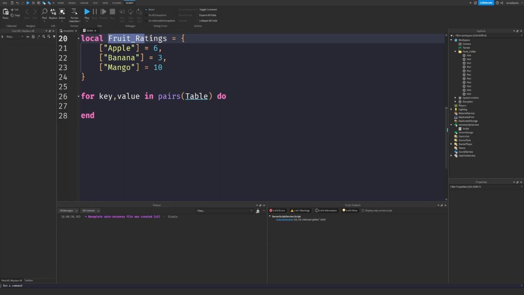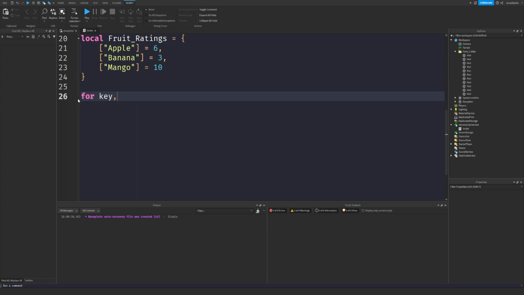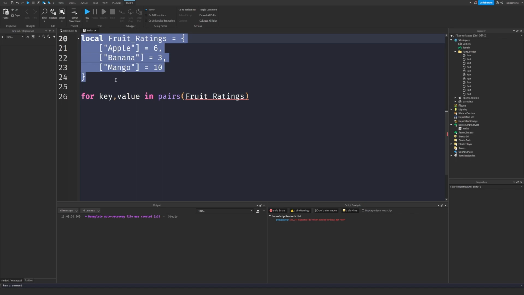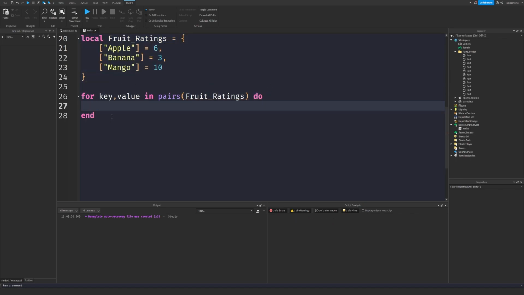So I'm going to do a little example for you. We're going to go through the fruit ratings table, and then we're going to print out the fruit and what I rate it out of 10. So it's going to be for key, comma, value, in pairs, fruit underscore ratings, because that's our table up here. You can see we defined fruit ratings up here with my objectively correct fruit rating. And then you're going to say do, and then press enter, and it's going to complete your function with the little end down here.